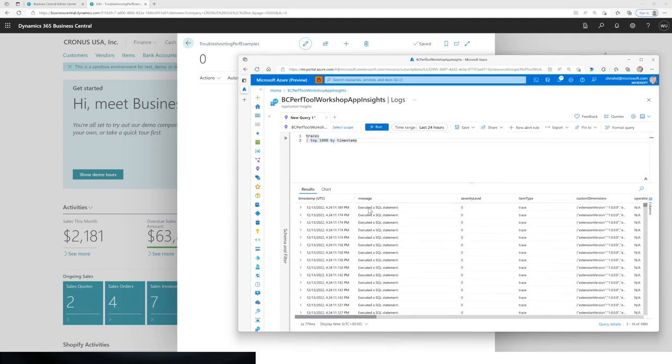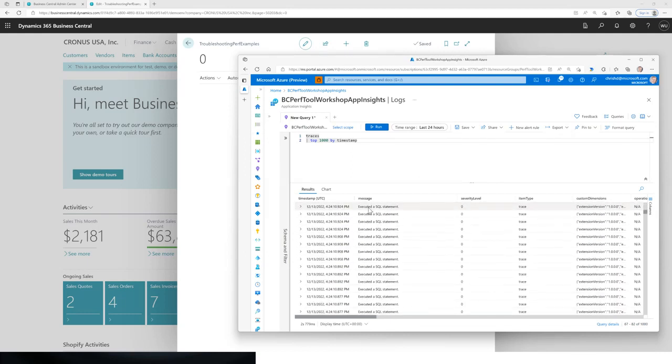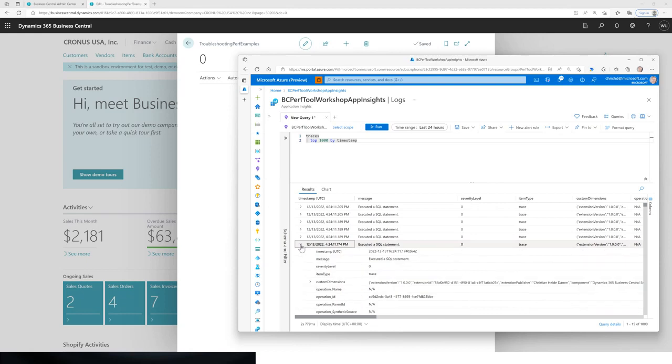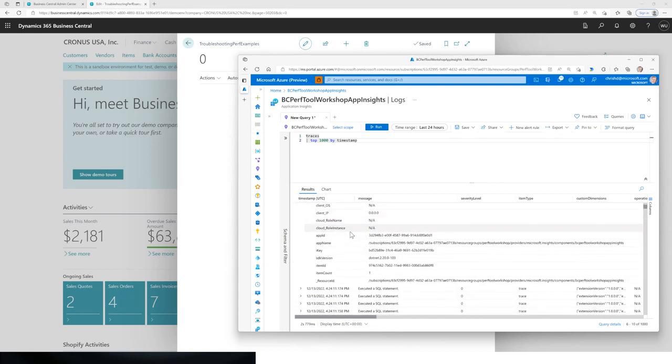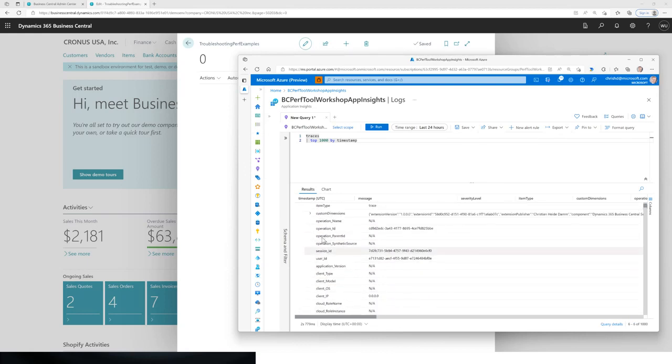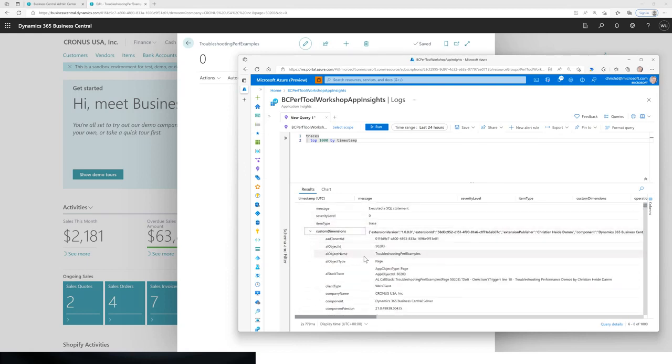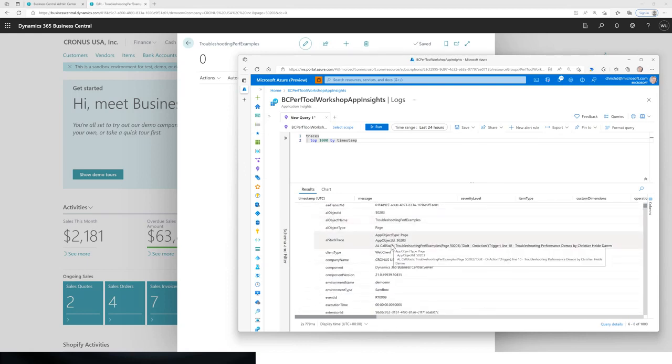So if we look here, we just take the last 1,000 events, they will all be SQL statements that were executed. And if you look at the timestamps, they are very close to each other, right? They just come in rapid fire. Each one, you can see in the custom dimensions here, you can see where it was in the code. There was again a trigger.